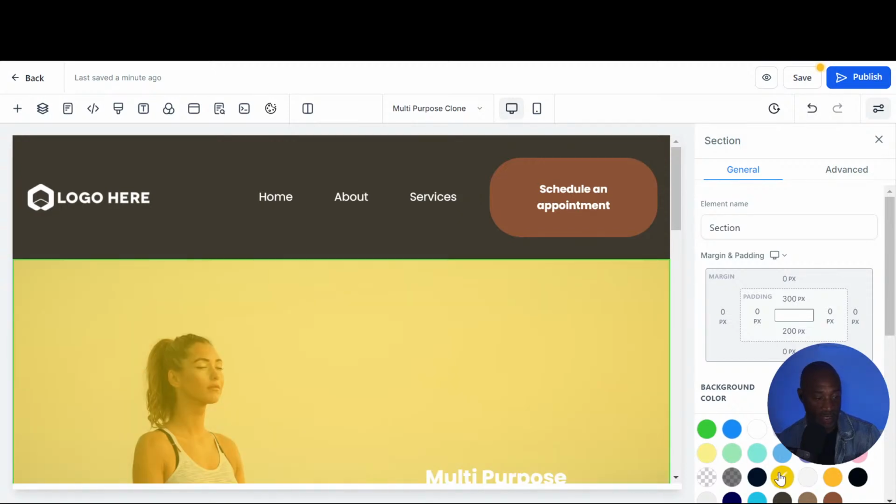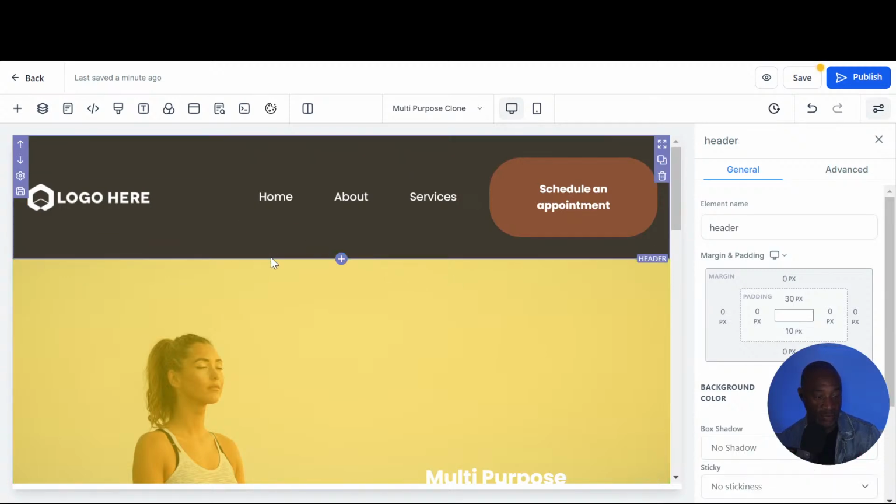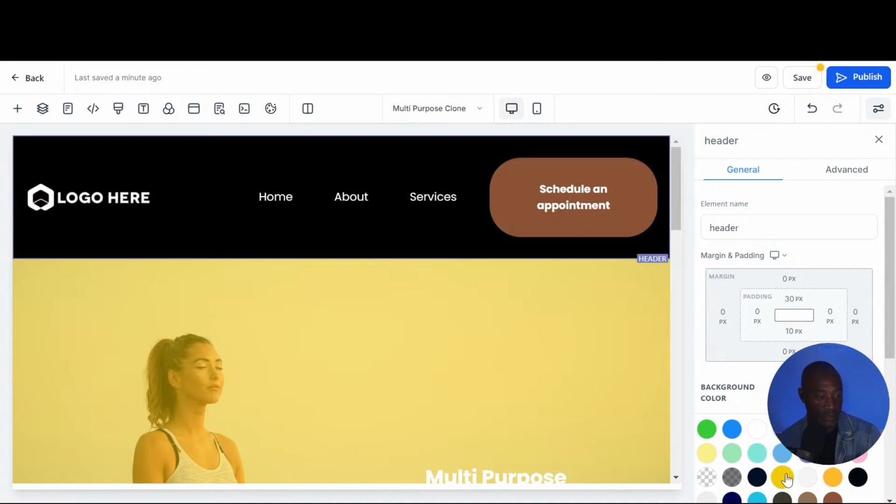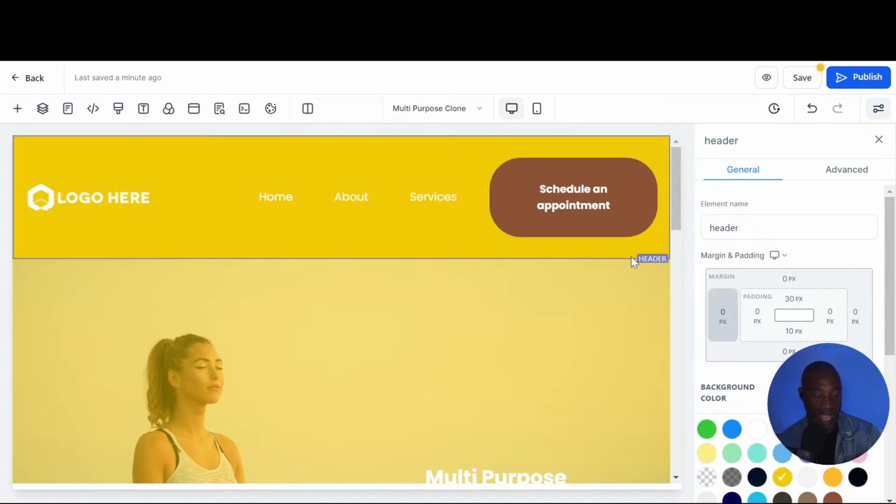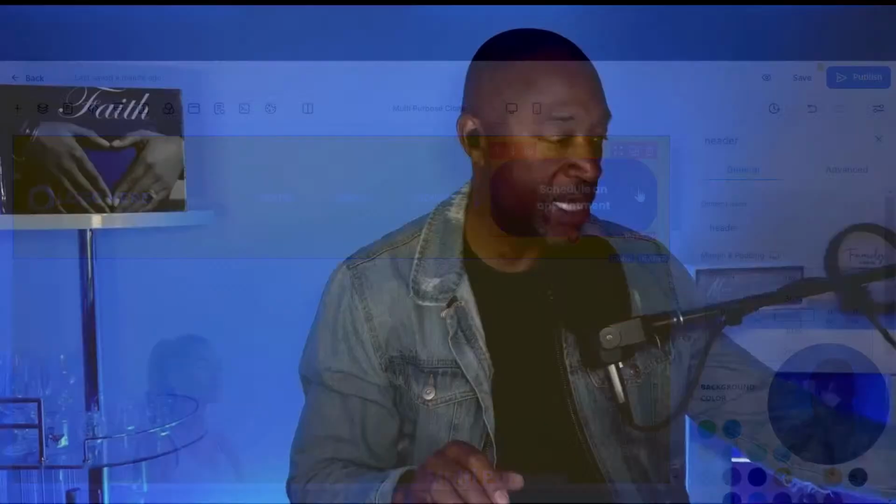If I want it to be yellow, it could be yellow, whatever, right? You could do whatever you wanna do. You can come up here, right? Let's say you wanted this right here to be, I don't know, black. Now it's black. What if you want it to be yellow? Now it's yellow, right? However you wanna customize it, it is completely up to you.